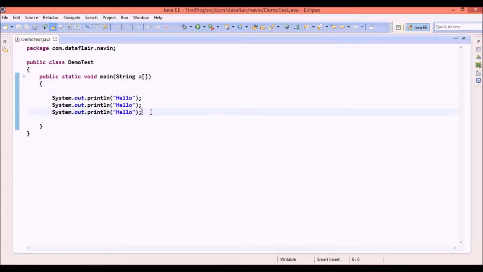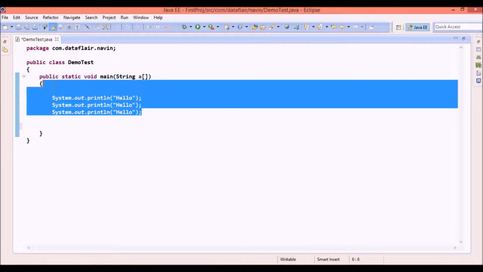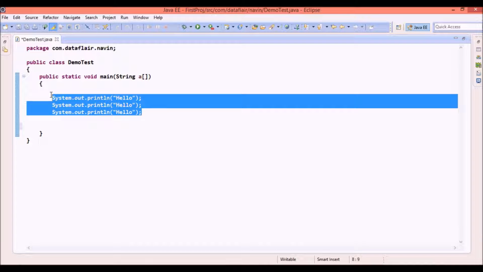But let's say I want to print this 5 times, let's say 10 times, let's say 100 times. You need to write this statement 100 times. Now, when you know you're doing the same set of things or the same task repeatedly, what we can do is define a loop. Now, what exactly is a loop?